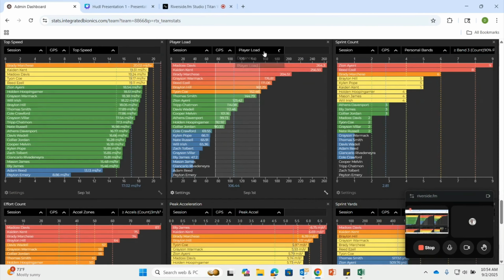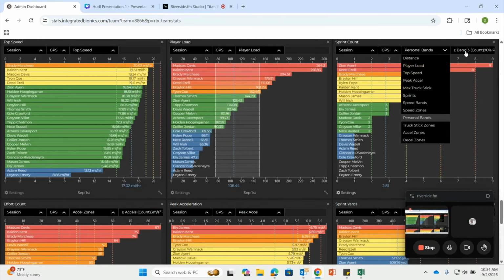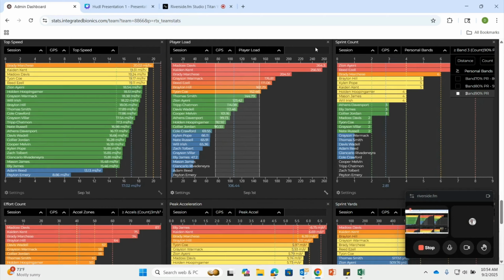When it comes to our charts here, you'll notice that there's 3 drop-down menus at start. And some of these, like our personal bands here, will open up a 4th drop-down box. And we'll talk about the types of charts here in a minute.